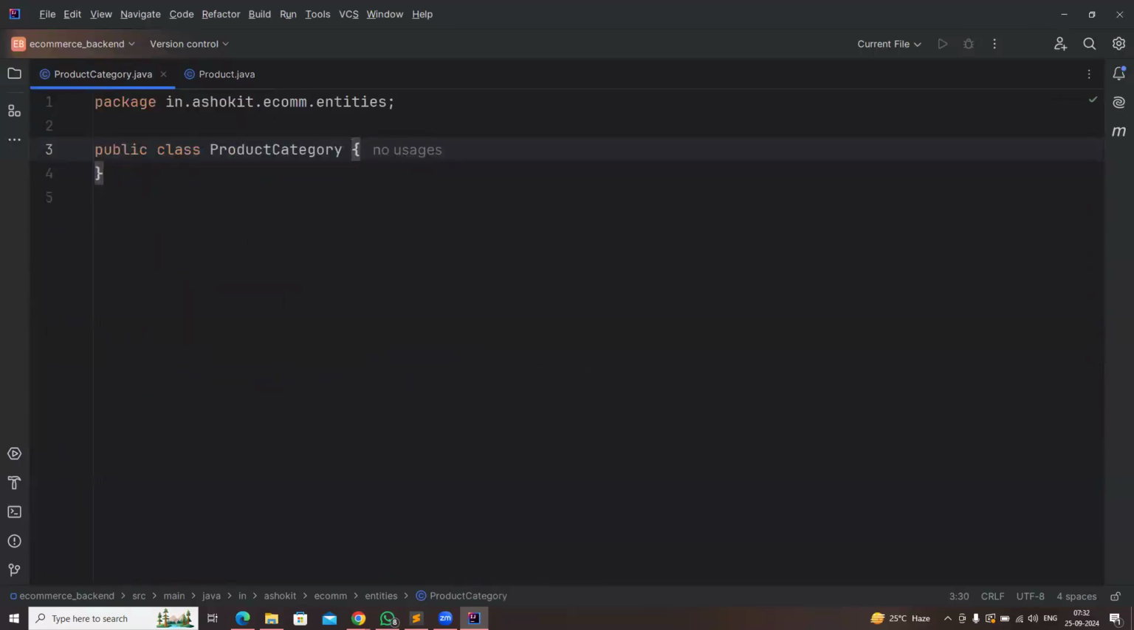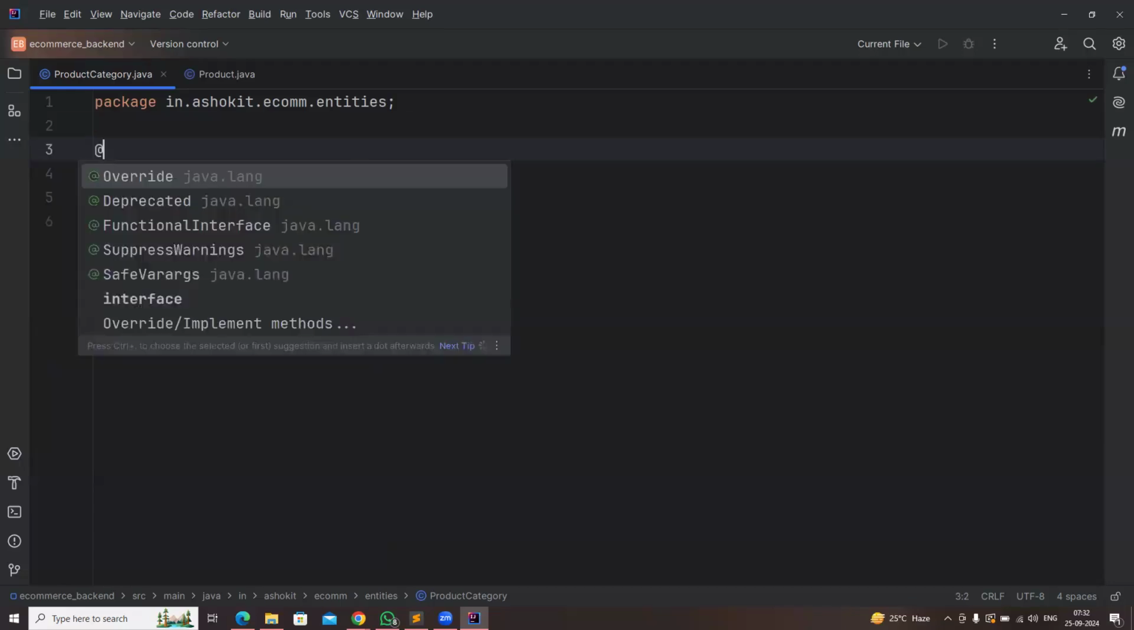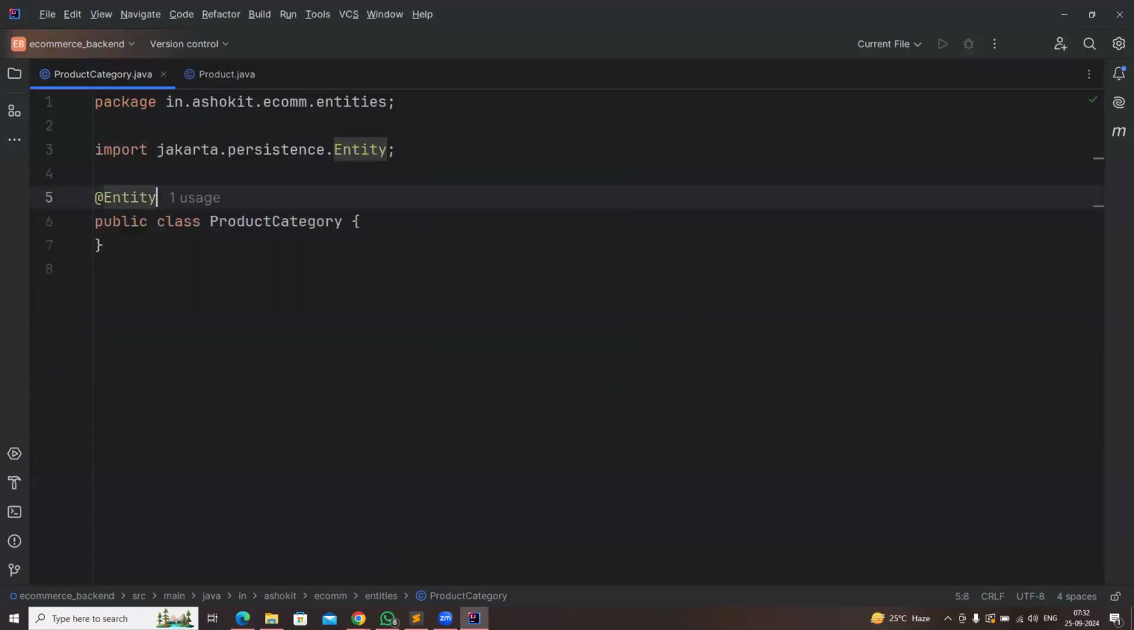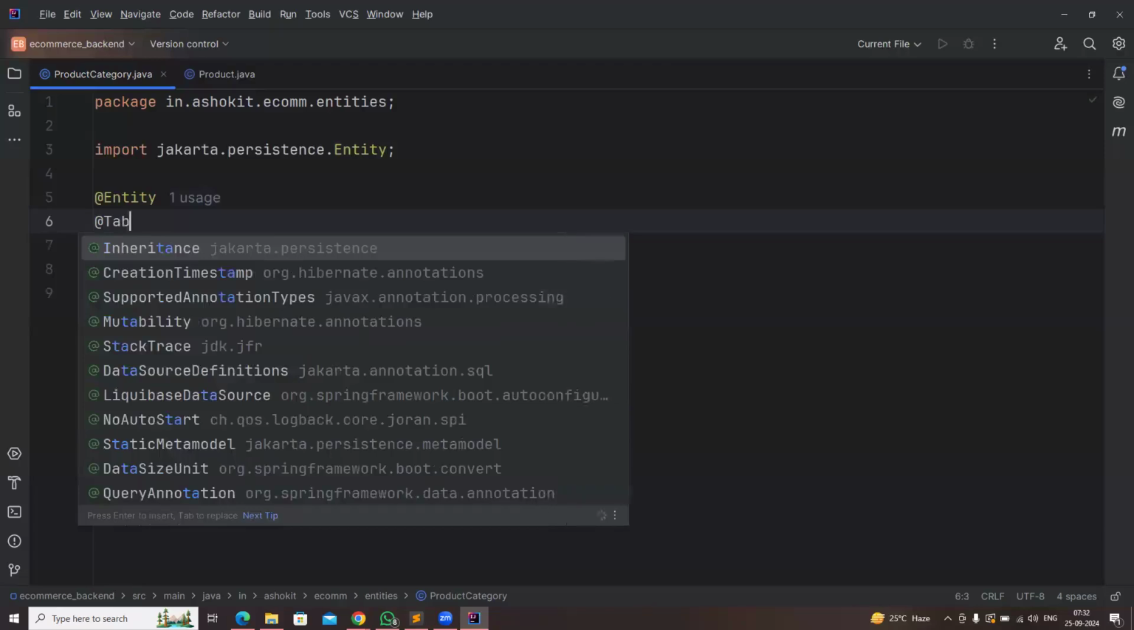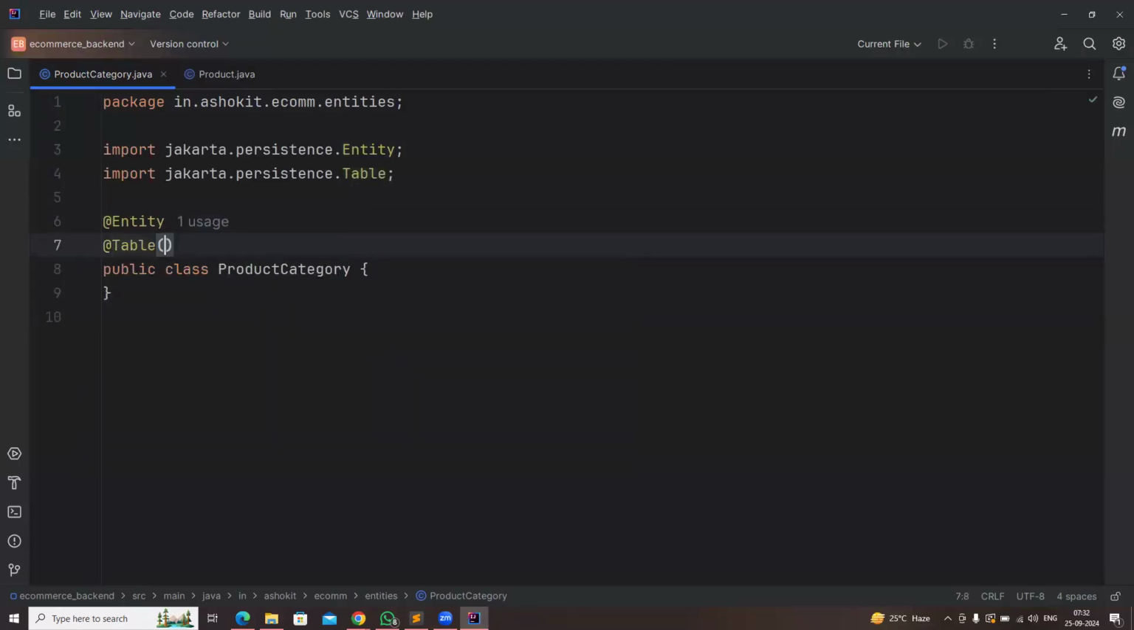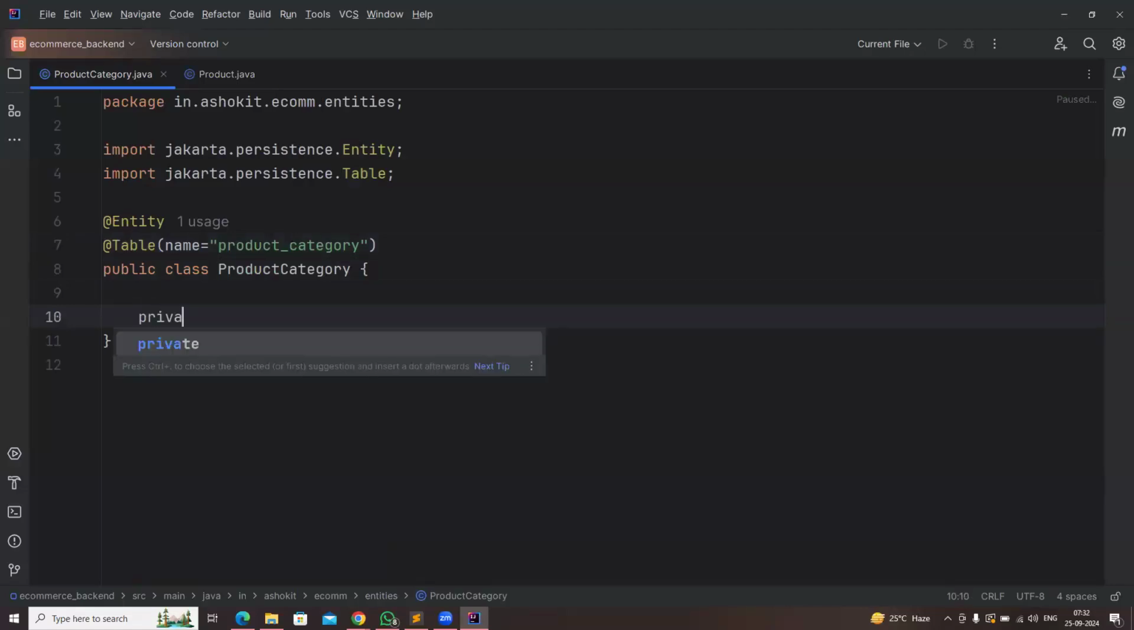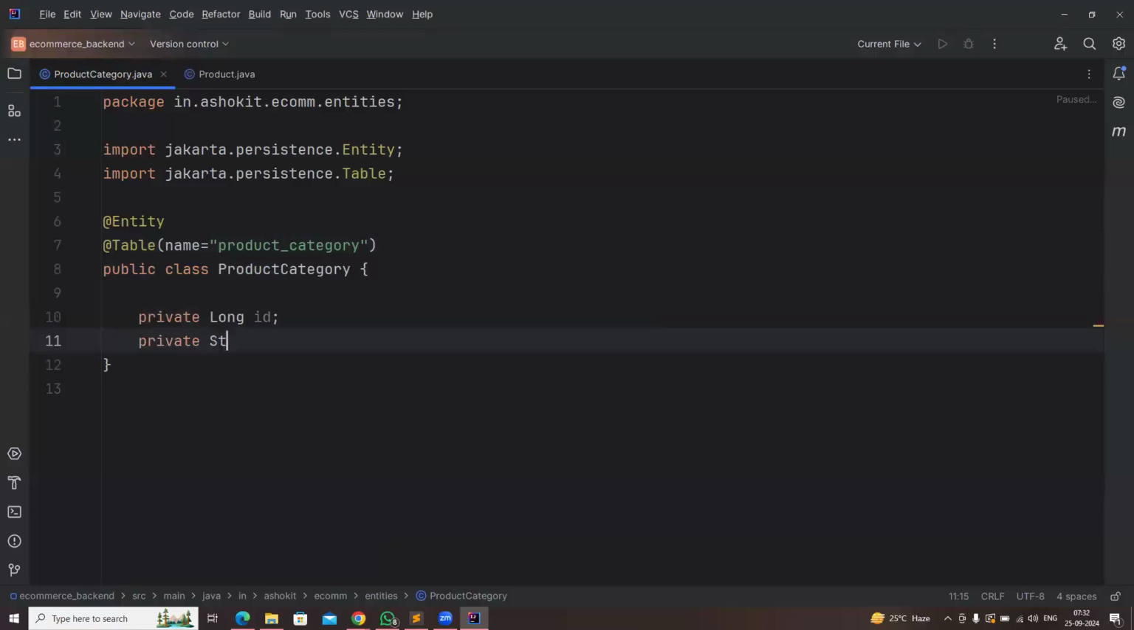Similarly, product category. To represent this as an entity class, we are using the @Entity annotation, and table is also optional. If you don't give the table name, it will take the class name as the table name, which is the product category table. So category ID and category name will be available. Private long ID and private String categoryName.